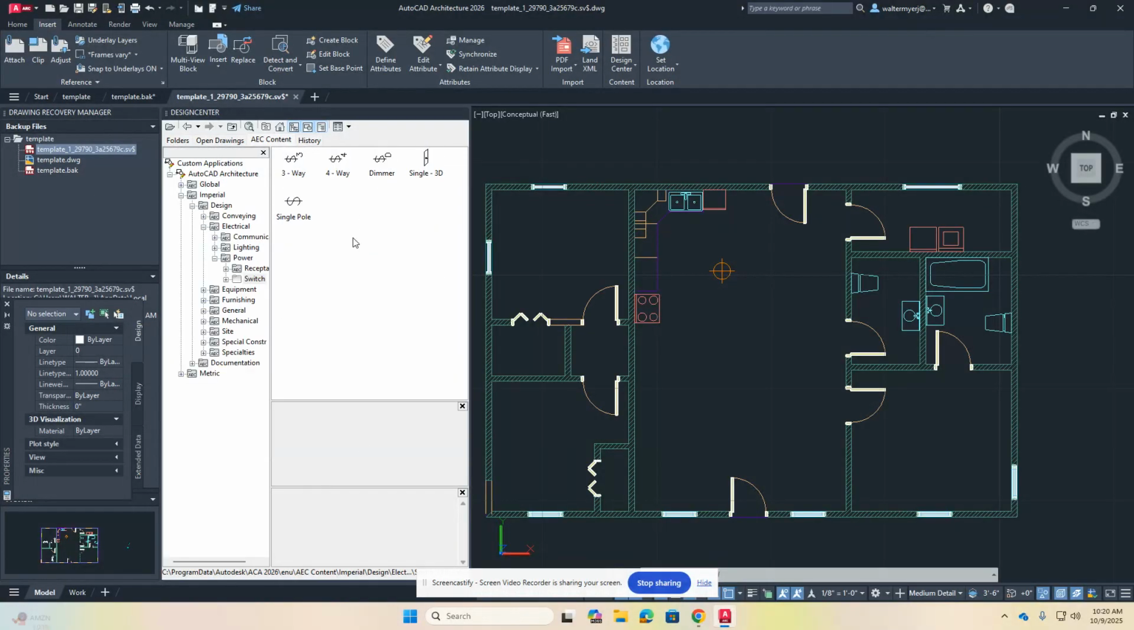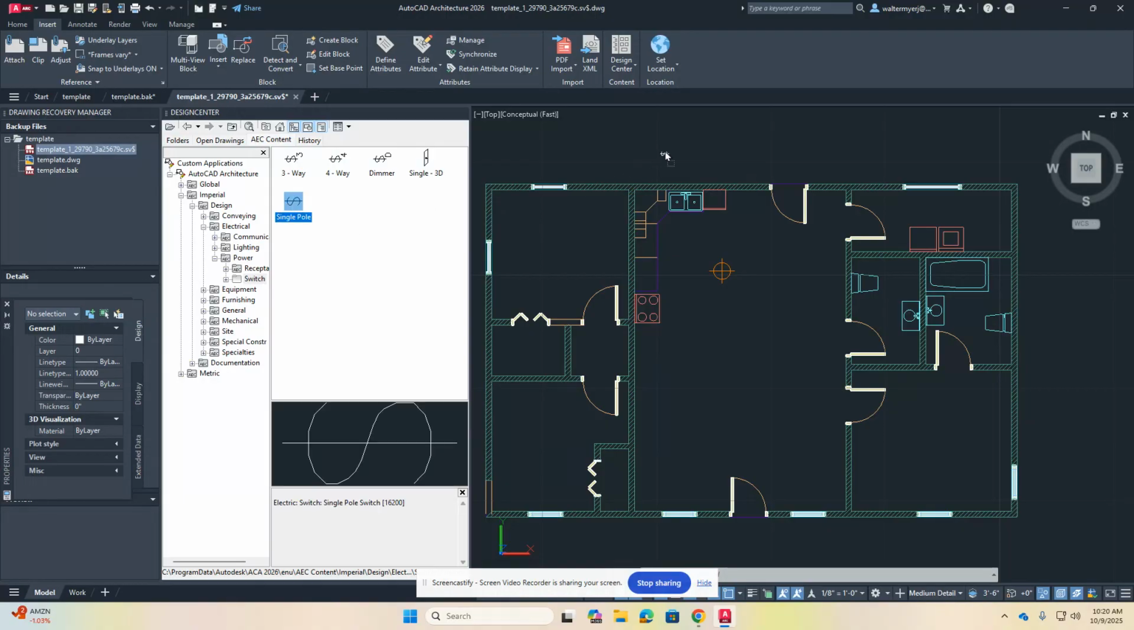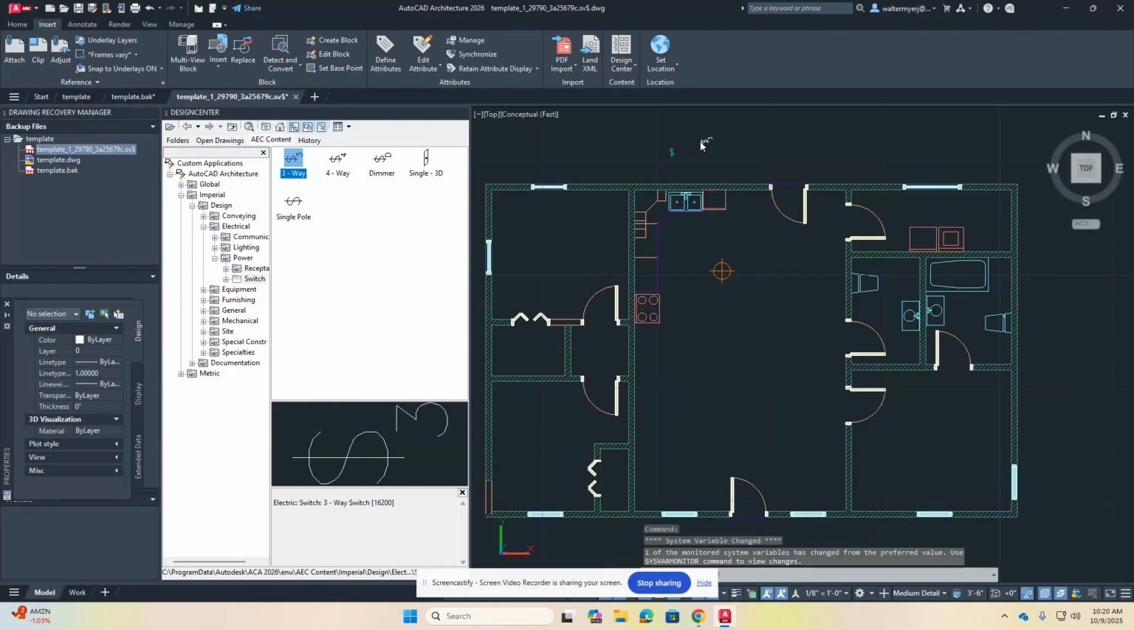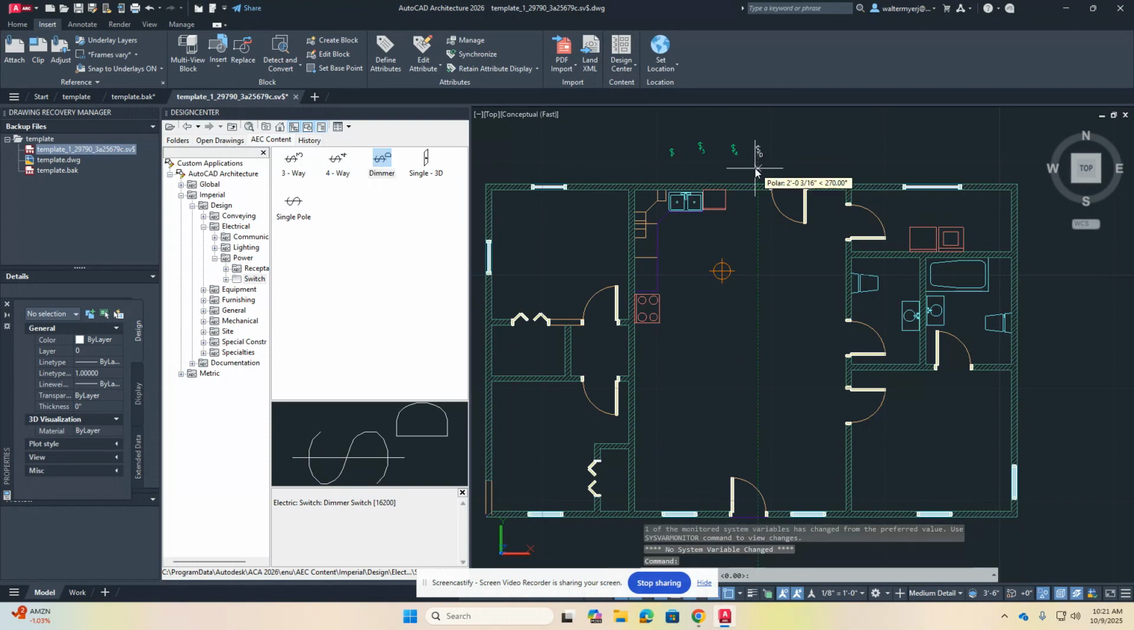So I'm going to go into switches. There are different switches. This is a single switch, just controls one thing at one location. Three-way controls it at 2 locations, and then 3 locations. And then you have a dimmer. Again, we're not going to worry about 3D models. So I can click. I'm just going to bring these over and place a couple of them. So the location I'm placing them for right now doesn't matter.